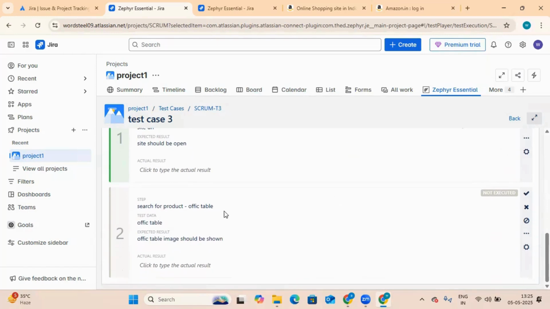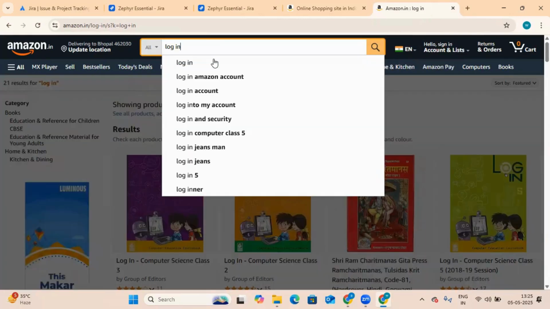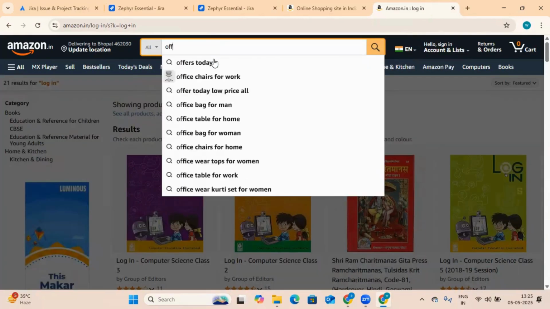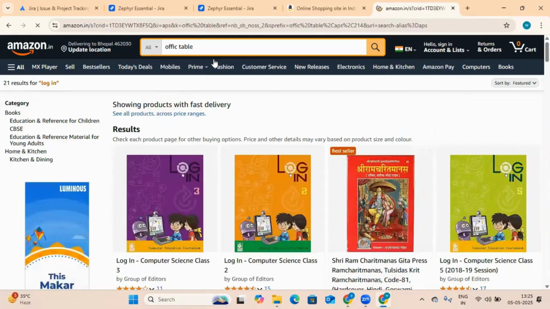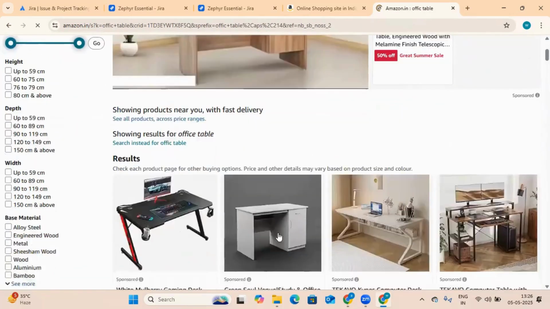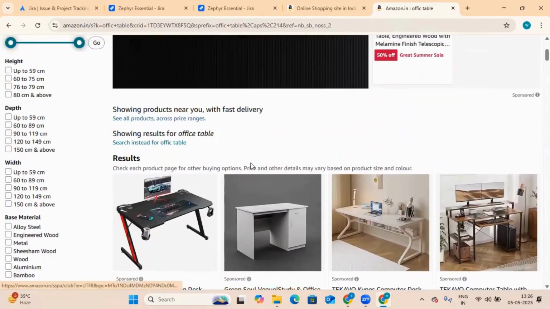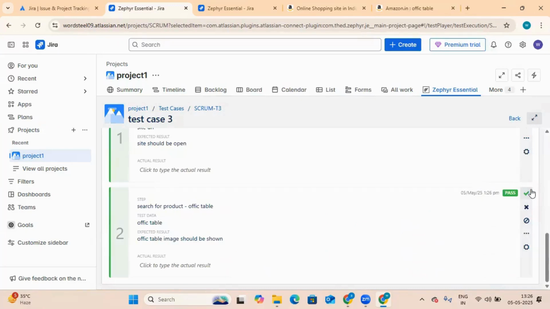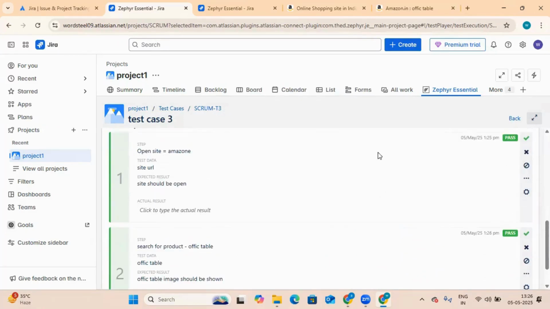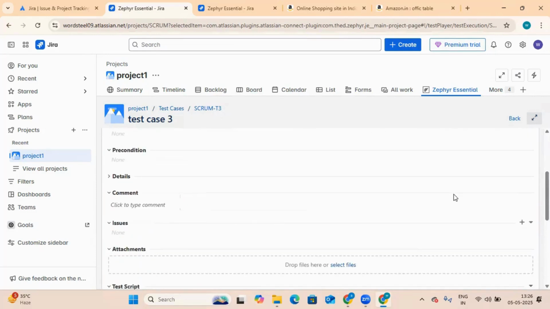The second step I have written is searching for the product, that is office table. The data is in search. I will write office table. After searching and hitting enter, it will show an office table image. Then the test is passed. If it does not show an office table image, then it is marked as a fail. So if I search for an office table and it shows the expected result, then our test step is basically pass. So I will mark it as a pass. When both test steps of your test script are passed, then automatically your test case will be passed.